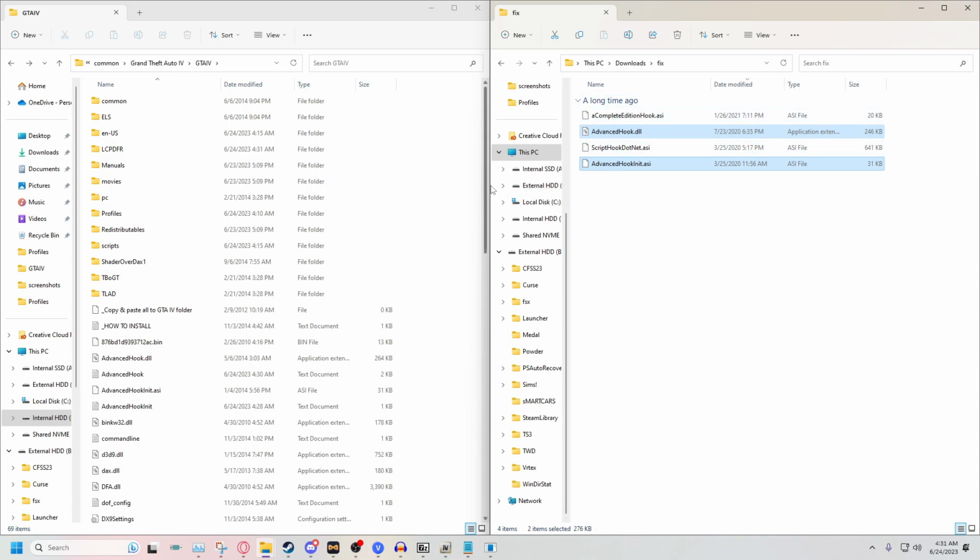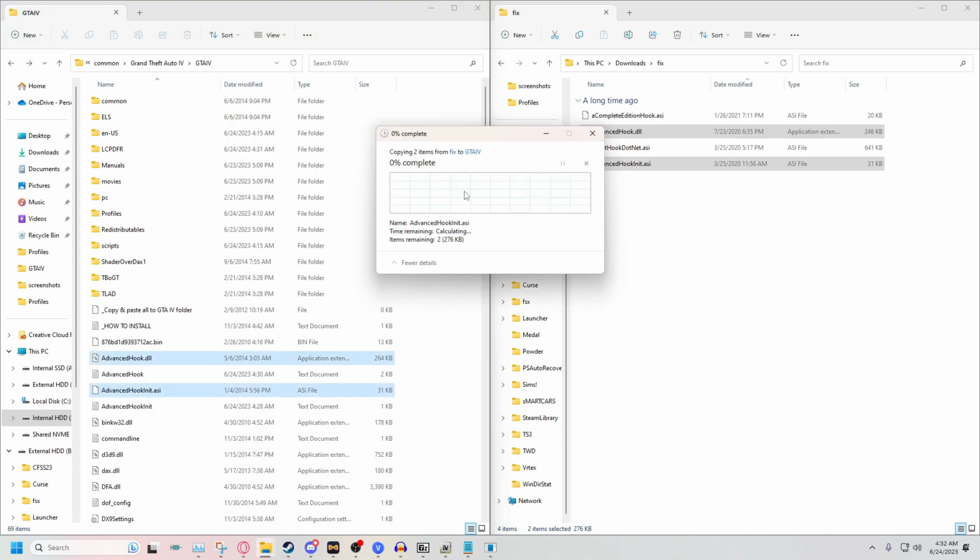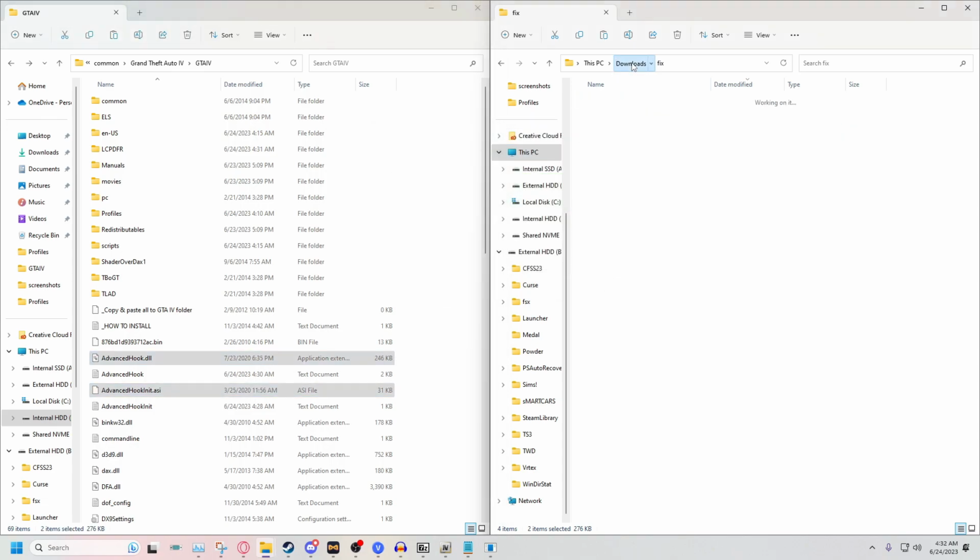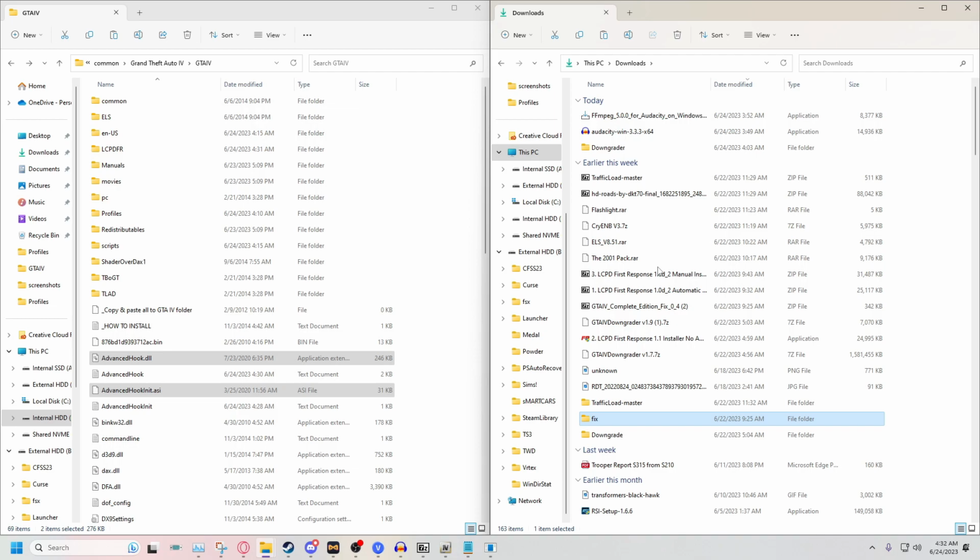I'm not going to worry about these because I don't know if these are right, but I bet you these are up to date. If they're not, then it's not going to work. One of the things you've installed is probably out of date if you're getting that, just like I am. One of the things may have been really old and required Advanced Hook, or it could have been LCPD First Response. Just look up, again, troubleshooting, and find somewhere to download the Advanced Hook DLL.